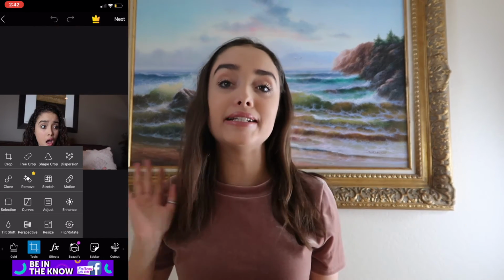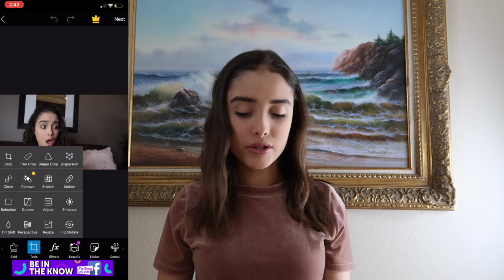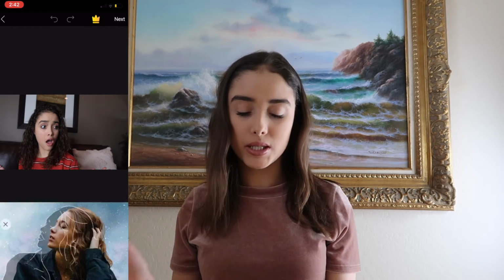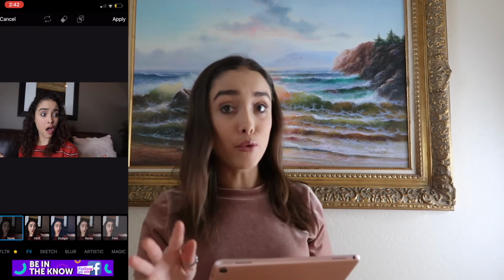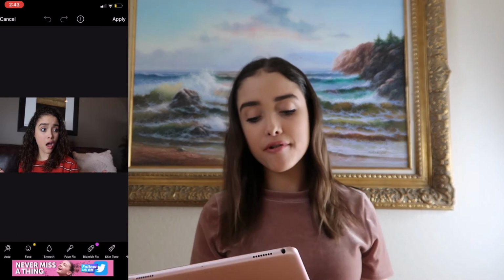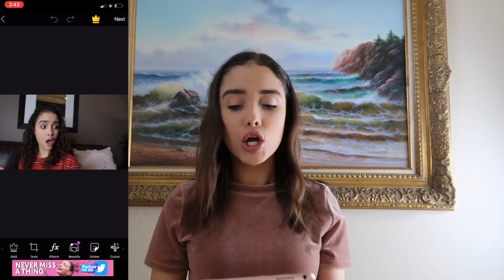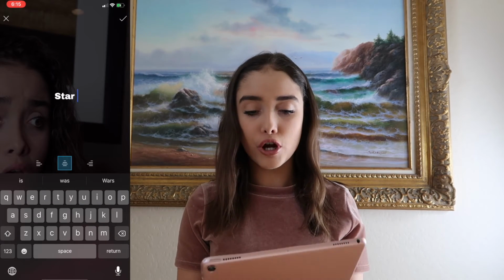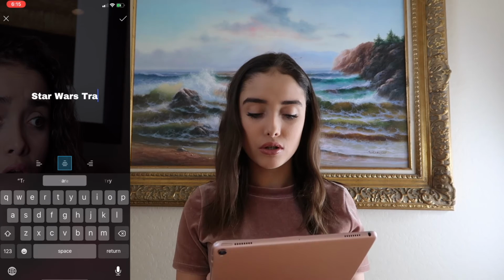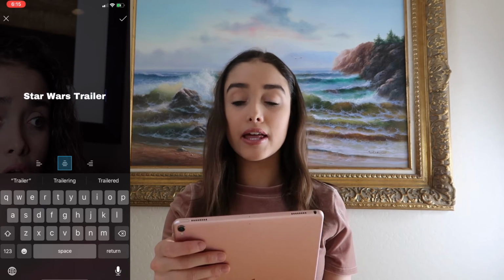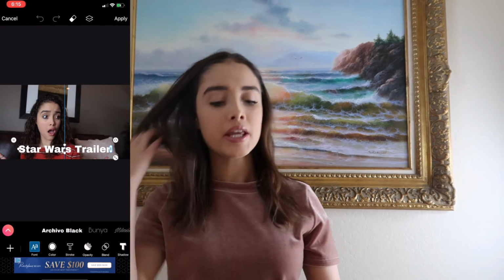So this app is literally so amazing. As you see, there's so many options in this menu area. But one of my favorite things is the text option because you could just make it look 10 times better. So let's just say Star Wars trailer. Then you click the check button. So you can move it around.